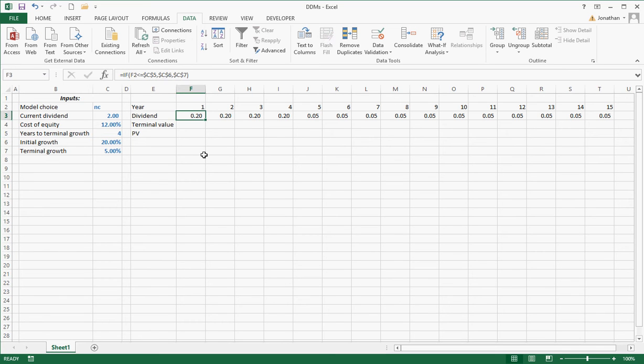Now to get the dividend, now that we have the right growth rate, we can get the dividend. The dividend at year 1 is the dividend today times 1 plus the growth rate.